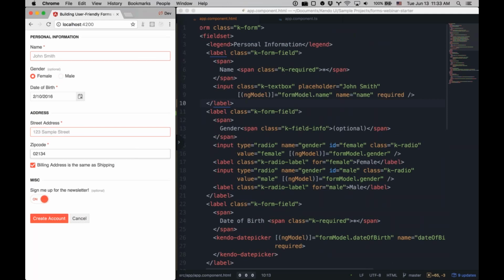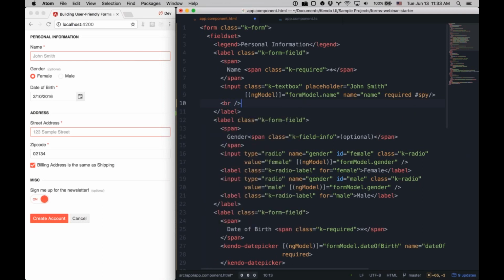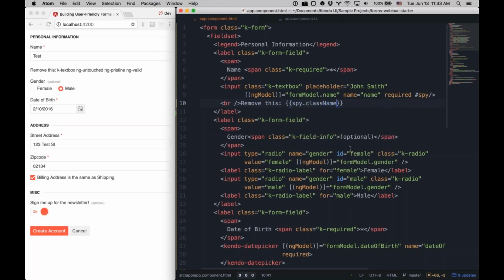But an interesting little hot tip that I can provide when you're trying to see what is going on within Angular for your input elements is that you can go ahead and use this. I'll just do a little hashtag spy here, and then a new line. I'll remove this so I remember that. This is actually a little thing I took from the documentation of Angular. That hashtag just gives us a way to define the name for this element. We can see that we have ng untouched, ng pristine, and ng valid.